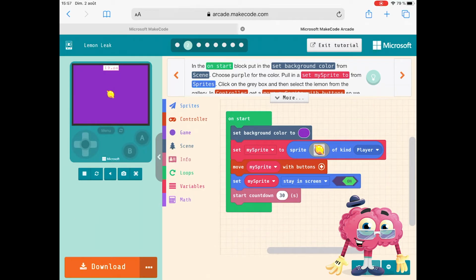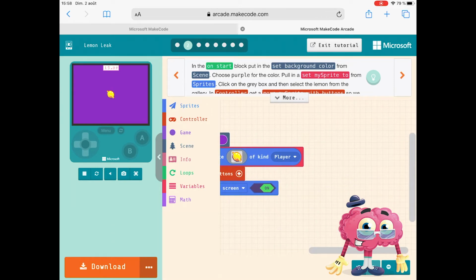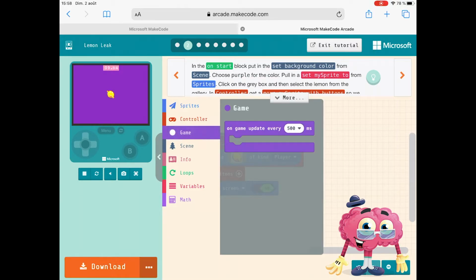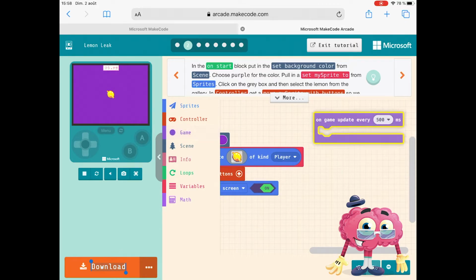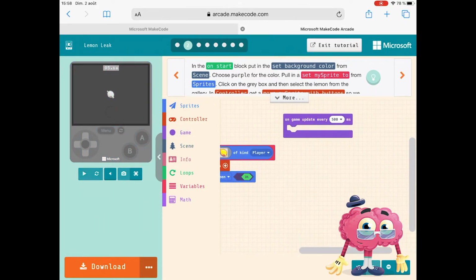Now we need to add the wild strawberries that are going after the lemon. To do that, we need to go and add a new loop. Go in the game section and select the new loop, on game update. Drag this to the side and change the number for 1 second.